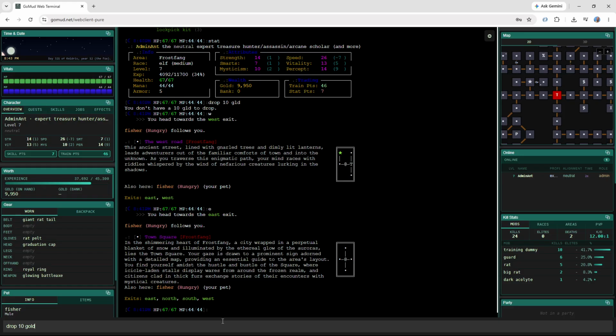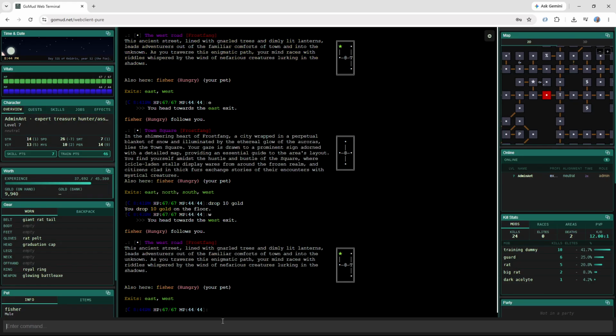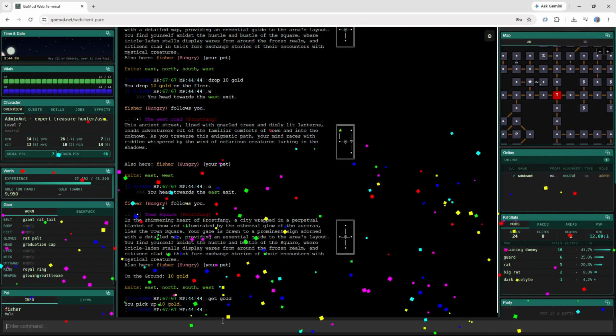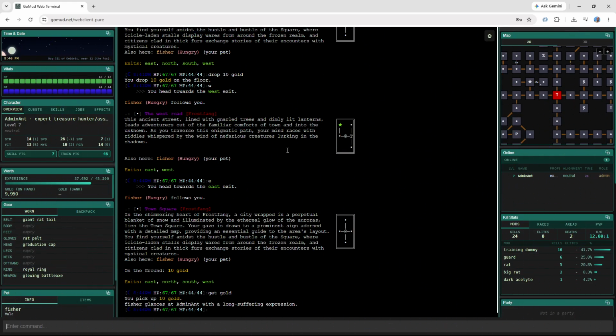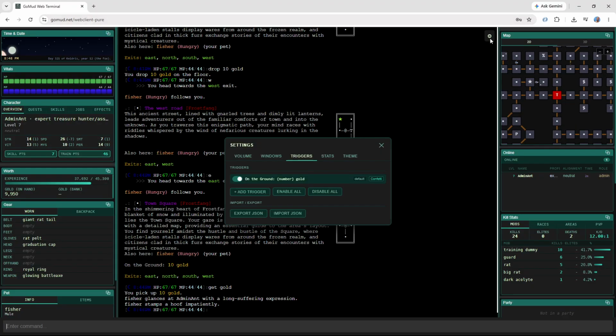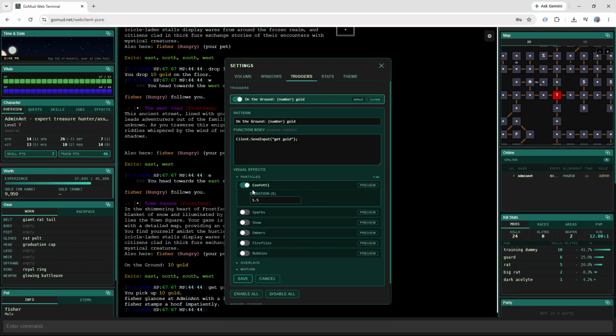Oh, I spelled gold wrong. Okay, there's 10 gold on the floor. Now if I enter the room, there you go. It immediately picks it up and plays a little confetti animation. There's a lot of other little funny things you can do, and you never know.